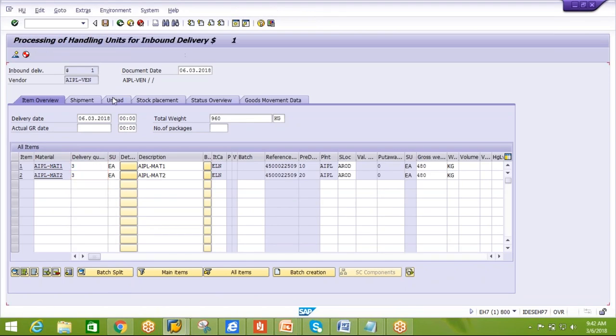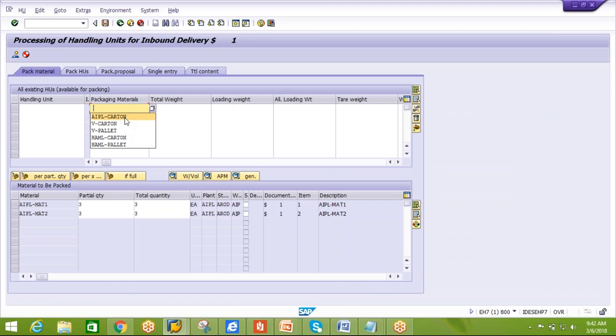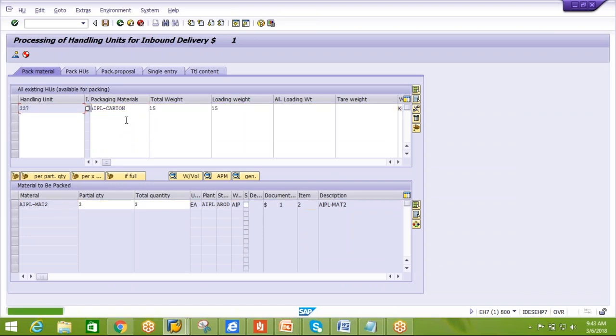Three. Go to the pack button, carton box. Pack into this. Pack into this. Two individual handling units are there. But these two carton boxes, I am keeping into one more carton box. That is a nested handling unit. An HU within an HU is nothing but a nested handling unit.